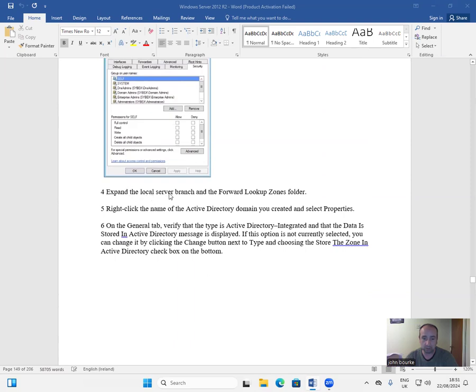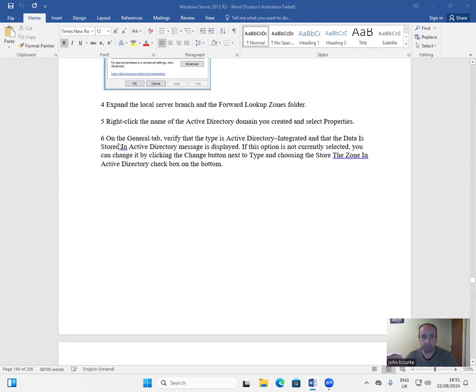4. Click the local server branch and the forward lookup zones folder. 5. Right-click the name of the Active Directory domain you created, select Properties. 6. On the General tab, verify that the type is Active Directory integrated and that the data is stored in Active Directory message is displayed. If this option is not currently selected, you can change it by clicking the Change button next to Type and choosing the Store the Zone in Active Directory checkbox on the bottom.